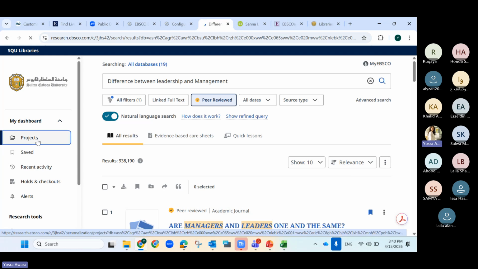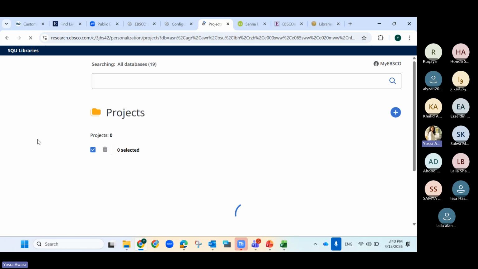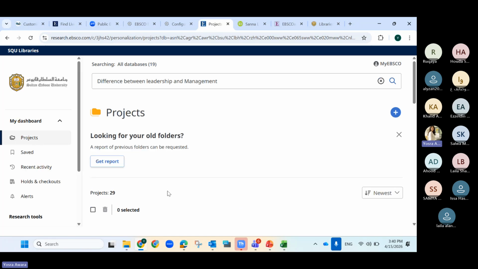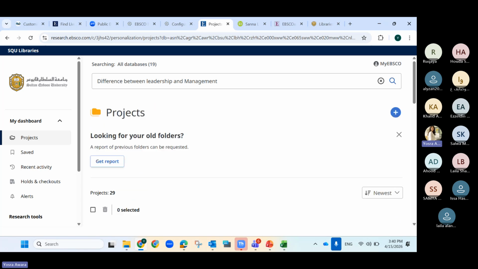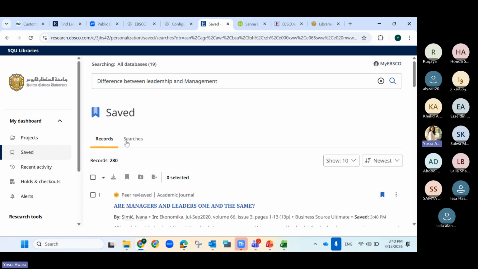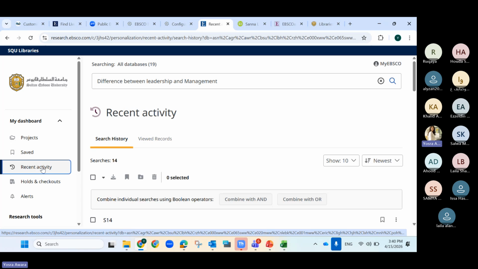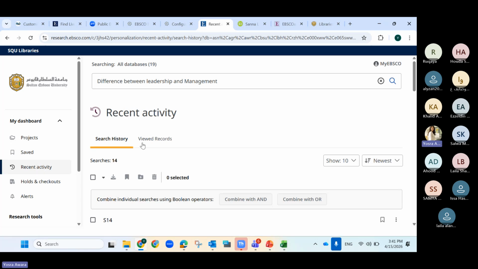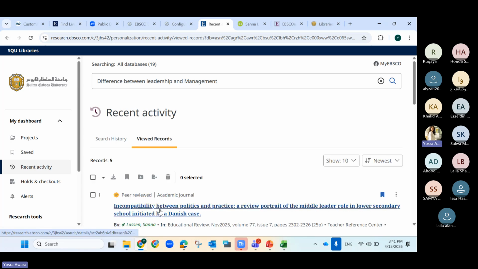So projects would be basically everything I've created under projects. You will see their names here, and you can see the multiple projects that I've created. Saved, if you just clicked on the saved or the bookmark feature, you would see it for the records, and you can also see it for the searches. Recent activity would be mainly for any search that you've conducted today. And viewed records would be for any article that you have viewed during the session.